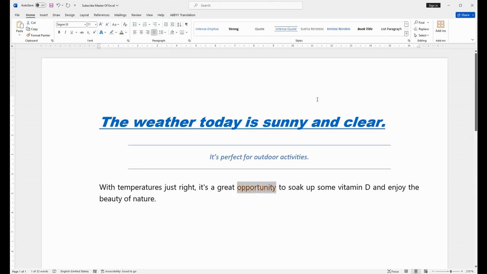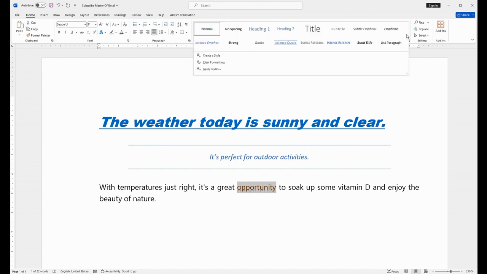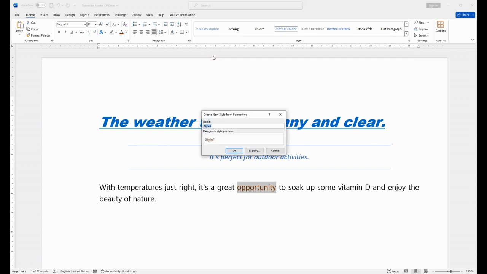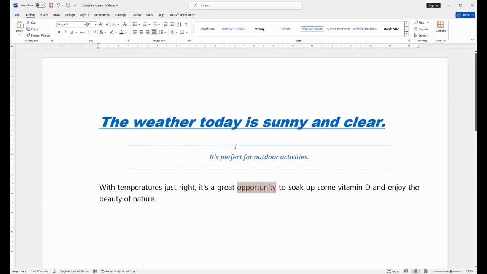Then select it and go to Styles menu again. Choose this drop-down list and find here Create a Style. Choose Save Selection as a new quick style, so let it be Style 1. We gave the name of our style and now we'll click OK. Your new style will now appear in the Styles gallery for easy access.